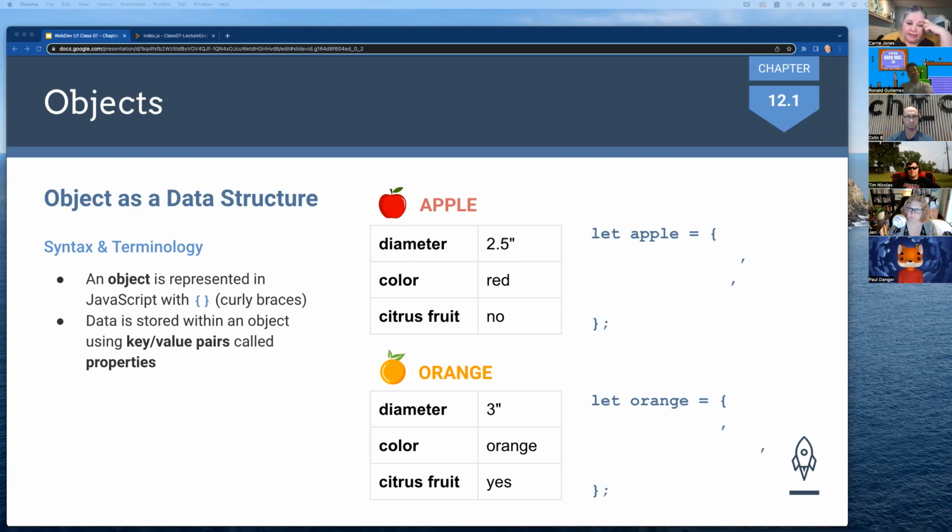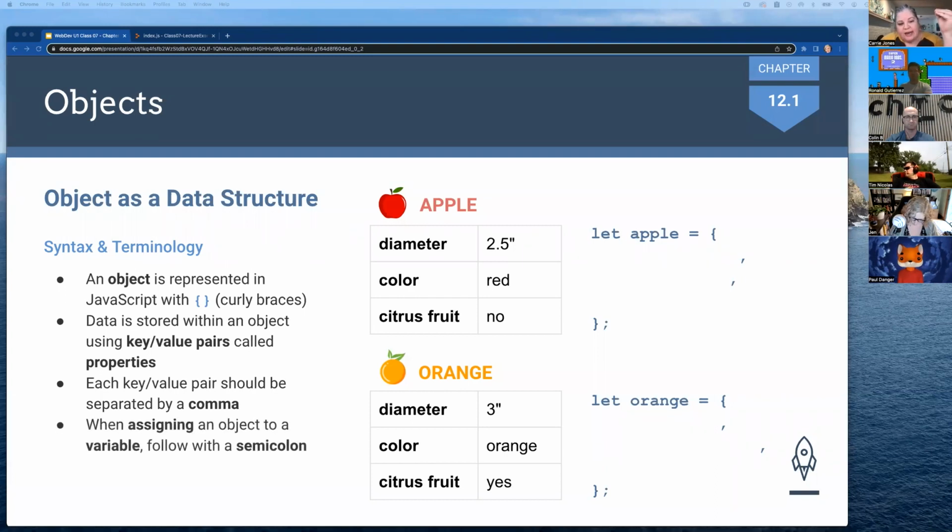And these pairs are called properties. Every key value pair will be separated by a comma. And when you assign, make sure you follow with a semicolon, because that is a line of code that gets executed when you're assigning it to a variable.